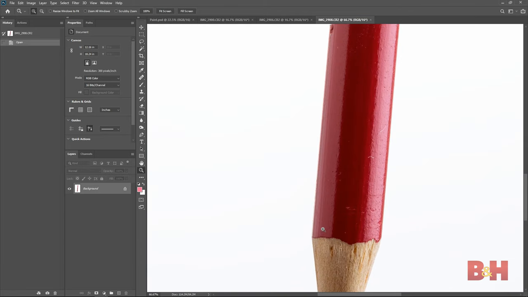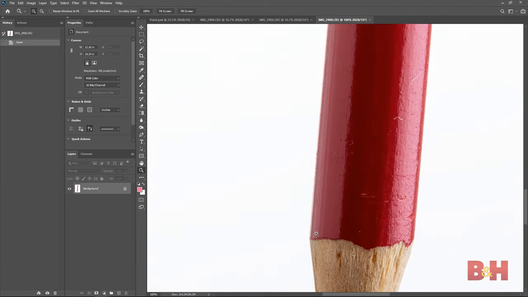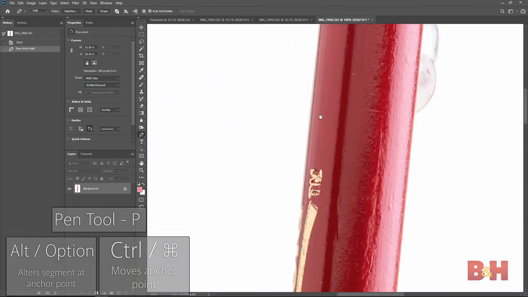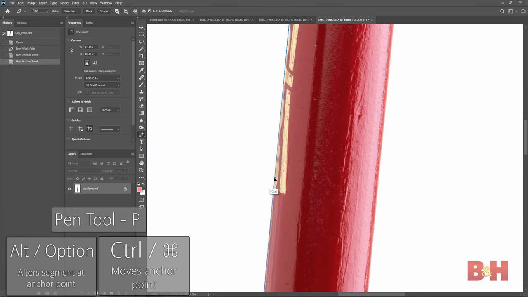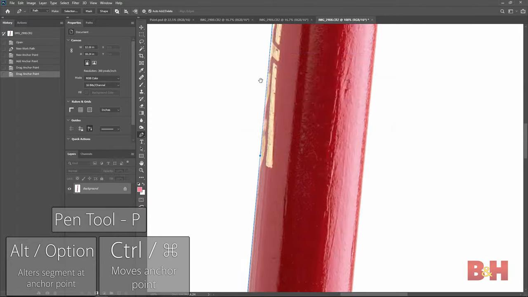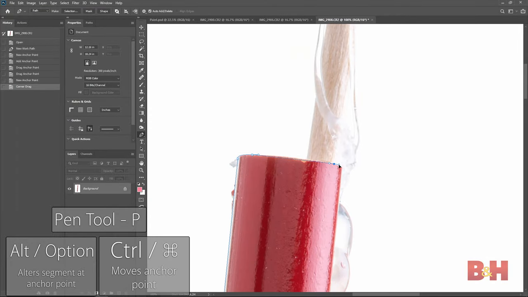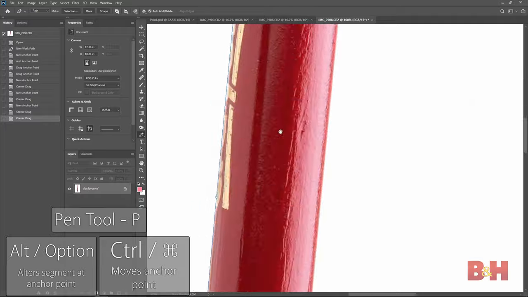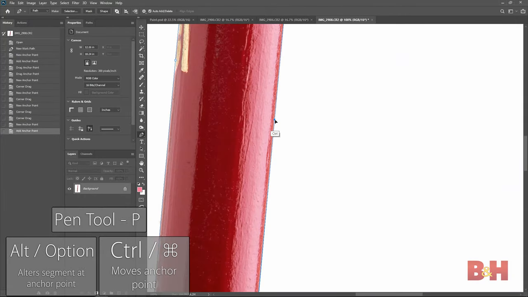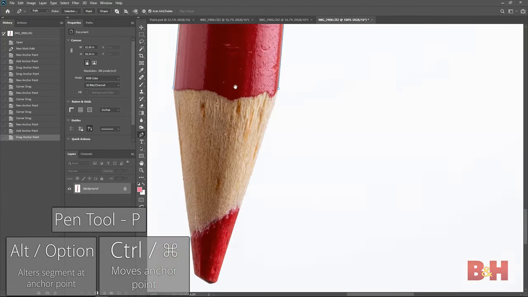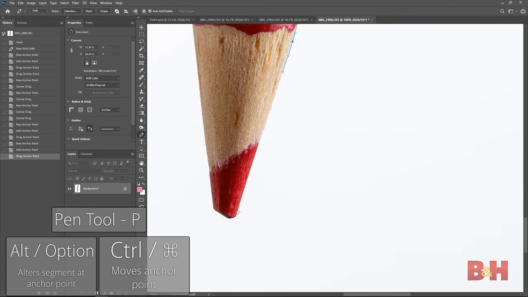I want to cut these out and add them to the white canvas, so I'll use the pen tool. Press P to open the pen tool and click along the outer edge of the pencil, creating path points that will be used to cut out the pencil. There's many methods you could use to cut out the colored pencil, like the magic wand tool, the magnetic lasso tool, and others, but I find the pen tool to be the easiest and the fastest.